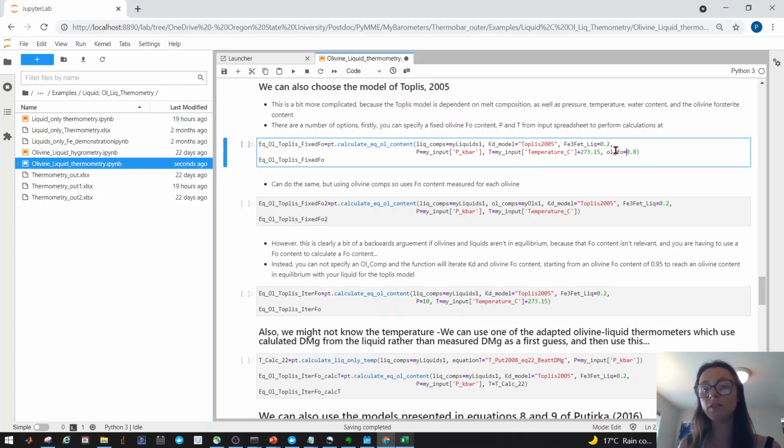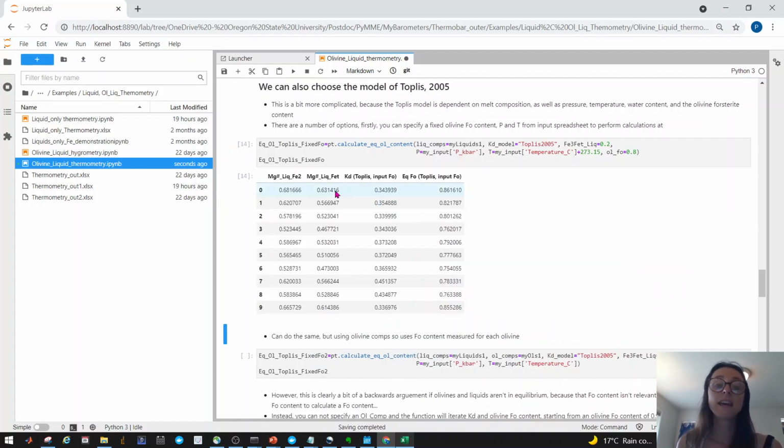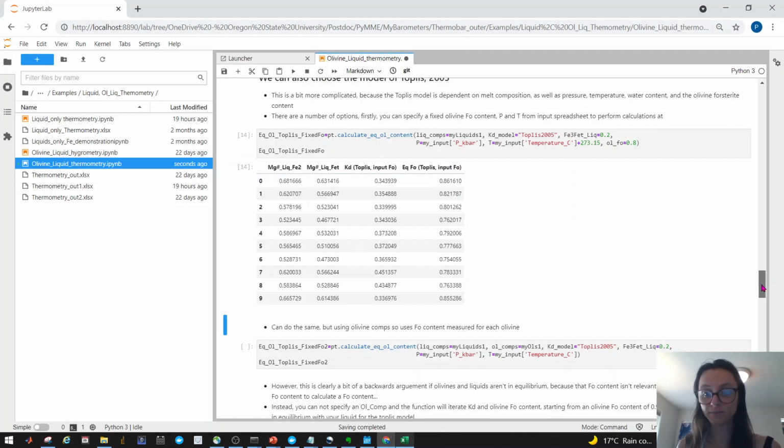Finally, you need an olivine Fo content. So you could say, okay, well, let's calculate this for an Fo content of 0.8. And it will give you, again, your magnesium numbers of the liquids. It will give you the KD that it's calculated based on these parameters and the equilibrium Fo content.